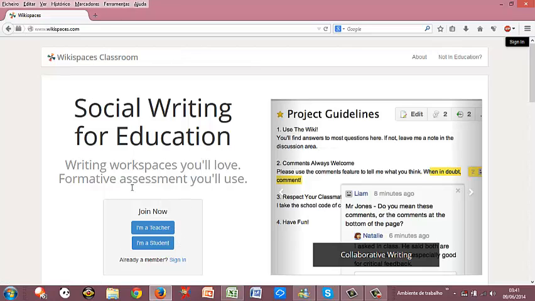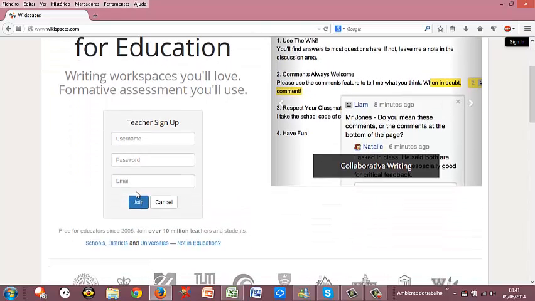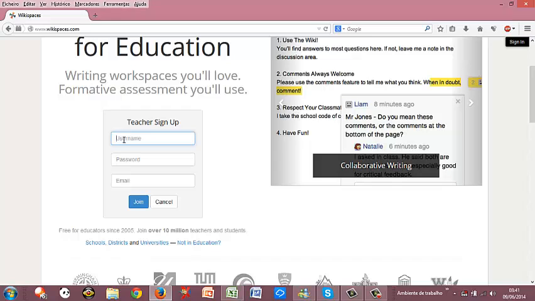You have here below two options to join. One has a teacher and one has a student. Since this is for teachers, in my case, I'm going to open I'm a teacher. Click on it. Choose your username. Remember, you cannot use spaces. You can use dots, numerals, and other kinds of symbols, but you cannot use spaces.